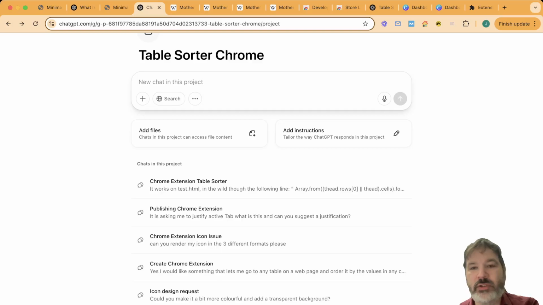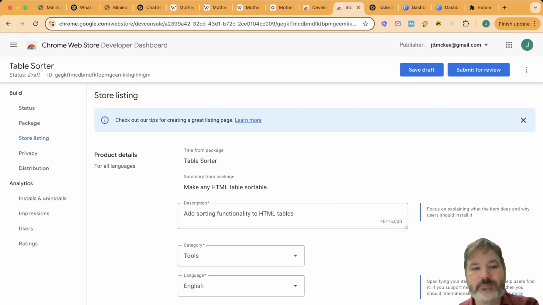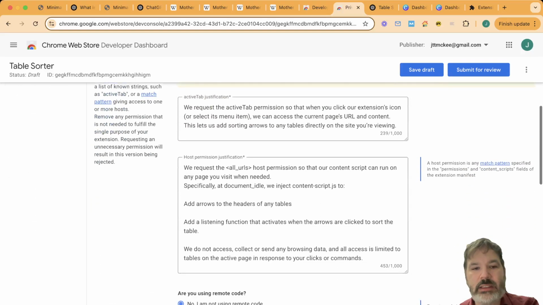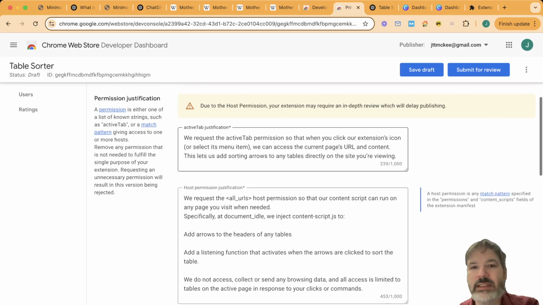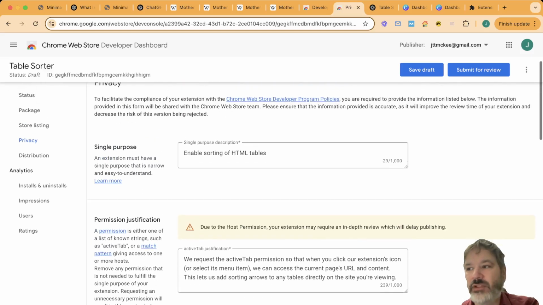I had a question about something on there, on the privacy. I wasn't quite sure what to put in these justifications. So again, I went back to ChatGPT and it gave me what I needed with some template text. I just replaced the template text to explain what the extension was doing. And that was it. It was very easy, and it was made easy by ChatGPT.